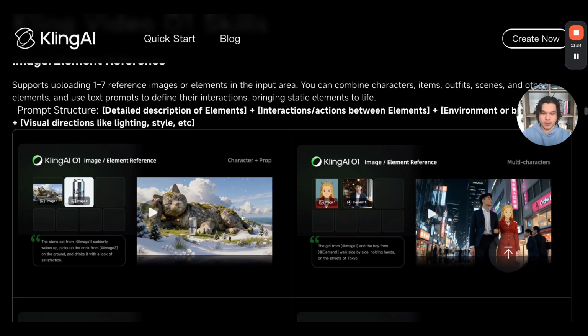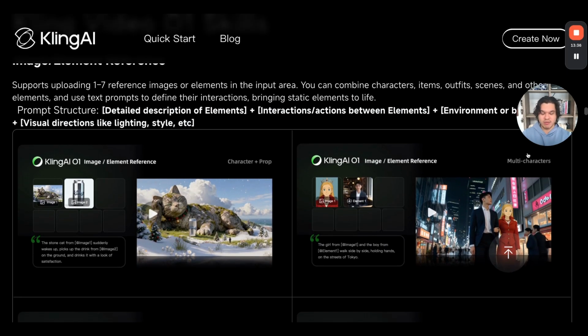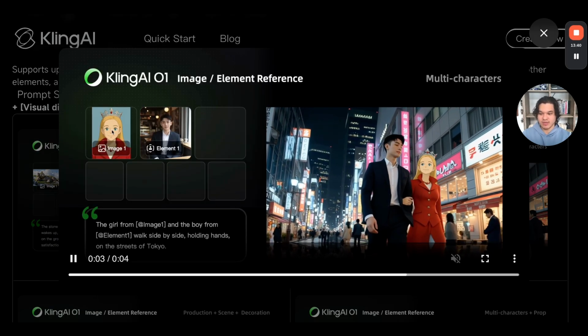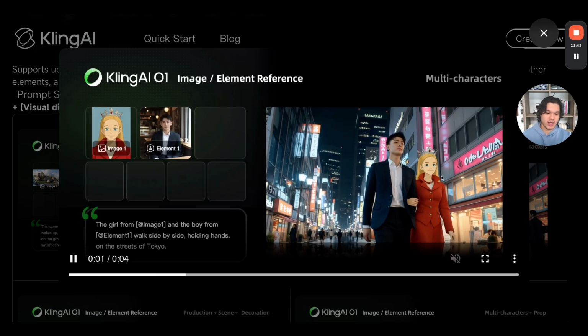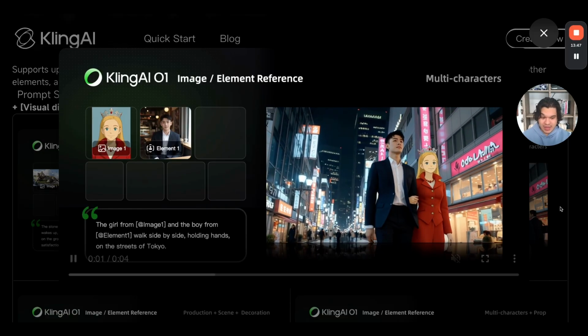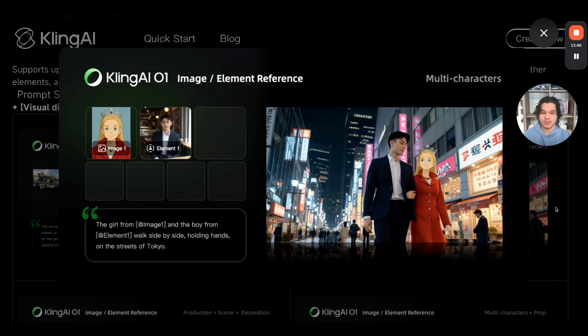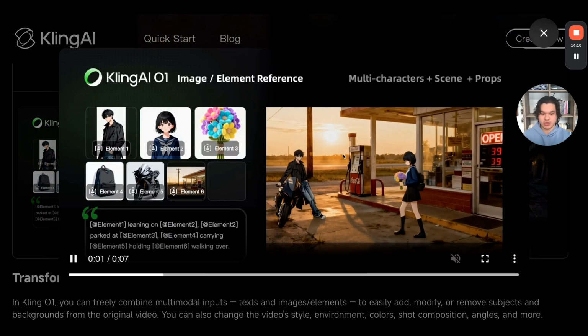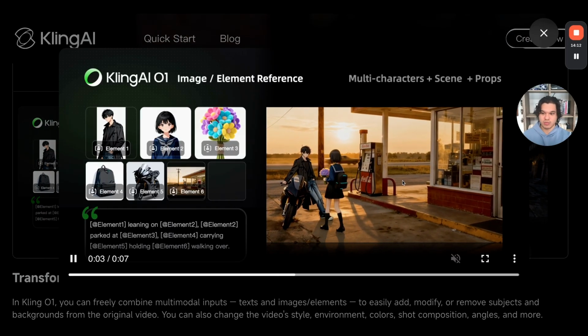And then we can do very cool things. We can have multi-characters. I think a lot of people are going to like this. You can give it a human and then an anime character, avatar, whatever it may be, and it blends it really, really well. And I think that is the future. Multi-characters, scene, and props. You can give it a ton of reference photos, a ton of imagery, and it's going to produce this, which looks pretty cool.